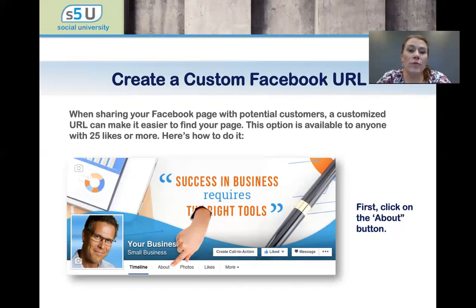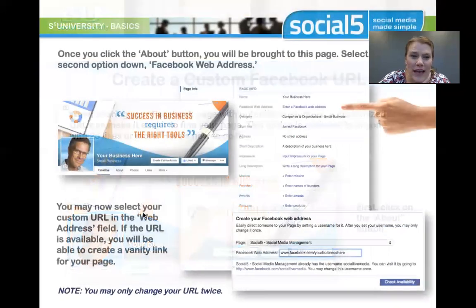All right, so when you're making a custom URL for your Facebook page, it's going to make it easier to share with people. It's a lot easier to say, hey, visit facebook.com/social5 versus facebook.com/social5/54278, like this really long URL, right? Nobody wants to have to deal with that. So this is why we're going to be doing that.